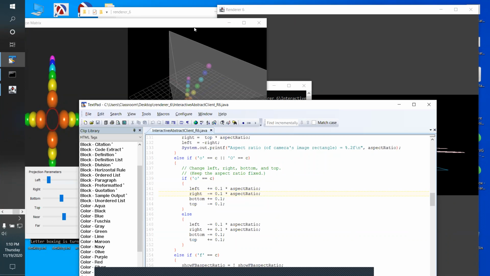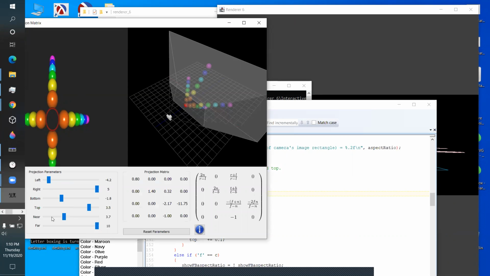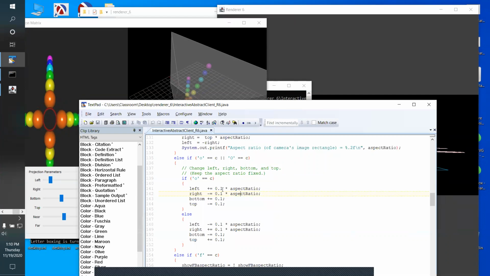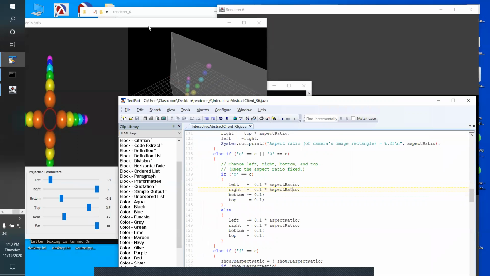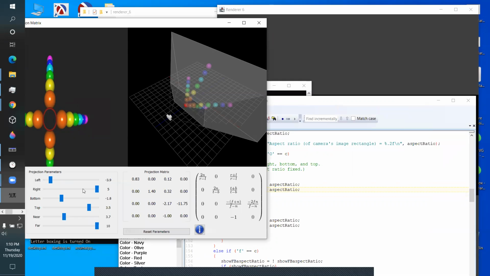Here, he does not preserve the aspect ratio. So when he moves left, the aspect ratio is changing. See, the aspect ratio is changing. Here, I moved left in a way where it preserves the aspect ratio. So I'm keeping the aspect ratio constant when you use the O key. Okay, and he could have done that here if he wanted to. Instead of having a left, right, bottom, top slider, he could have just had one slider that made this thing larger and smaller. Okay, so he did it with four.